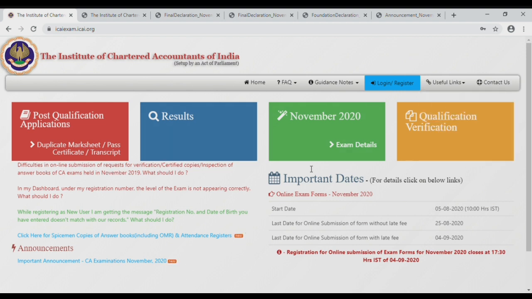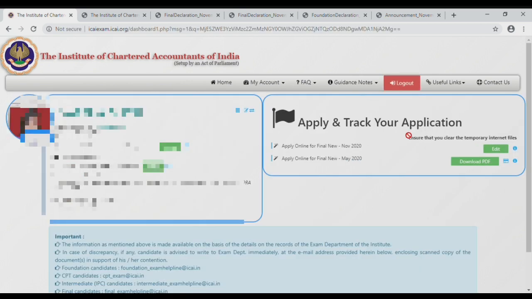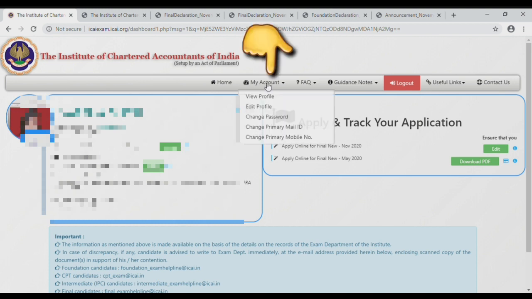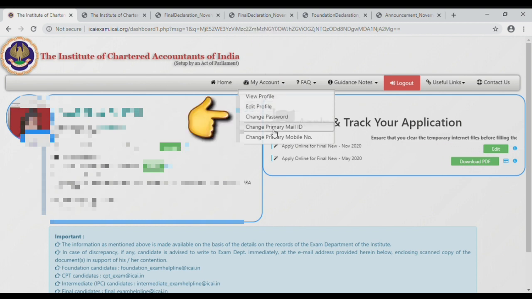So first of all, you have to log in using your user ID and password. Then this interface will appear. Here your details will be shown: name, registration number, exam, primary email ID, secondary email ID. You can view profile from here. You can edit also, change password, primary mail ID and change mobile number.